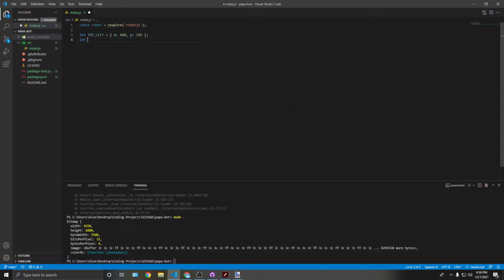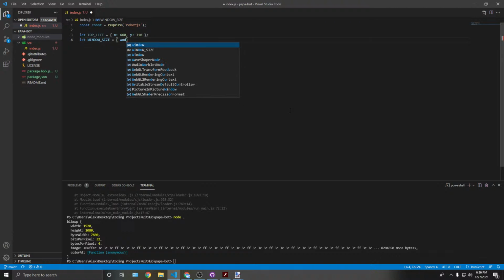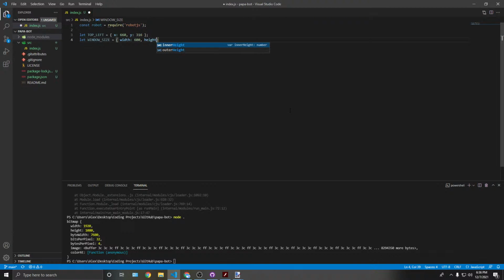And then let window size is equal to width is equal to 600 by 450. So this should give us some pretty good relative measurements.